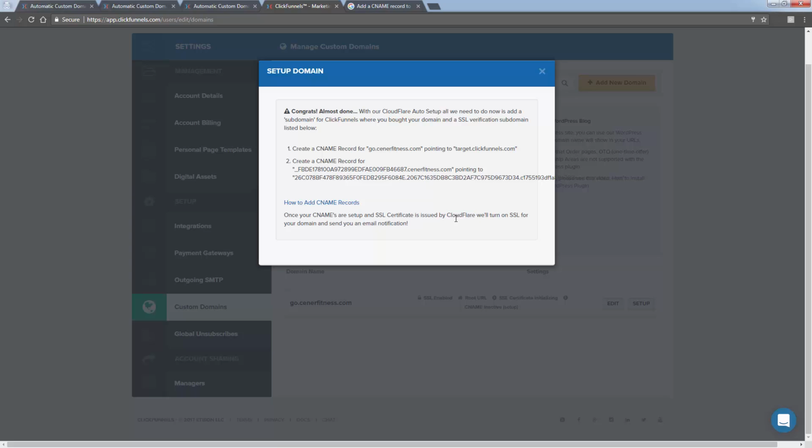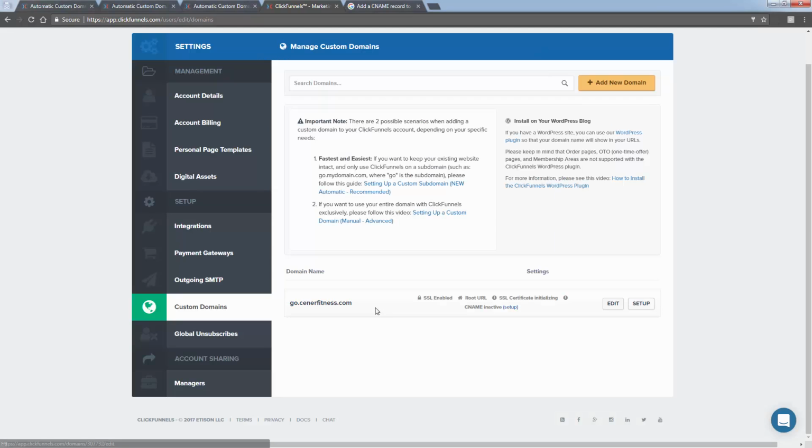SSL will get turned on onto the domain. You'll get an email notification. Once you get that email notification, you're going to be able to come in, and I'll show you what you'll do after that. So we have a domain added, right? And this is going to update obviously in a little bit once the propagation happens. The only thing that you need to do is take care of those CNAME records.